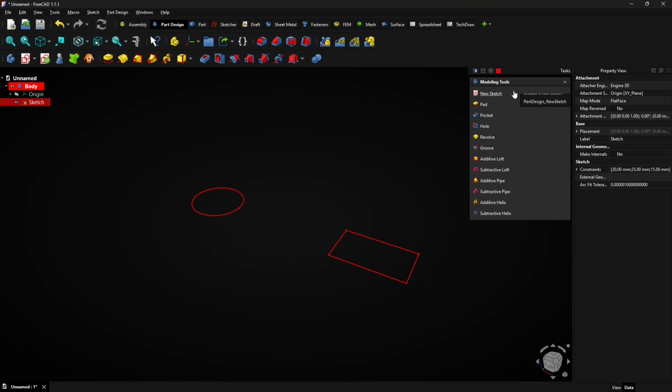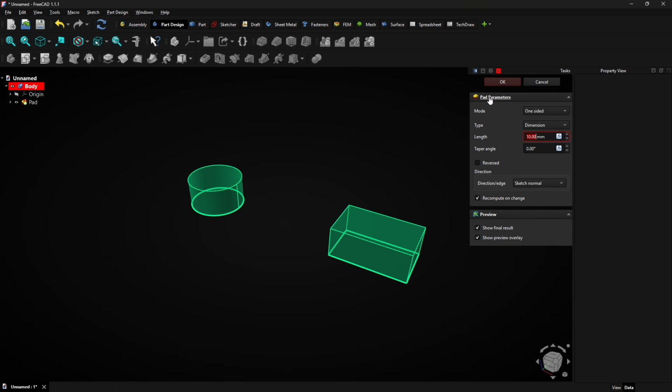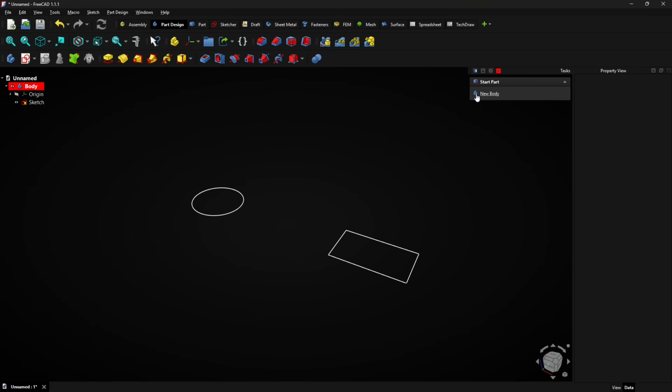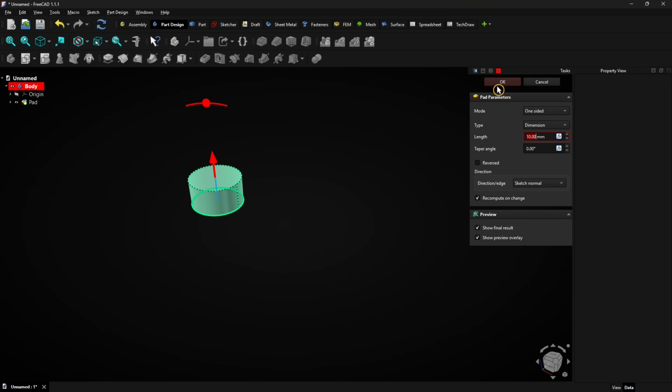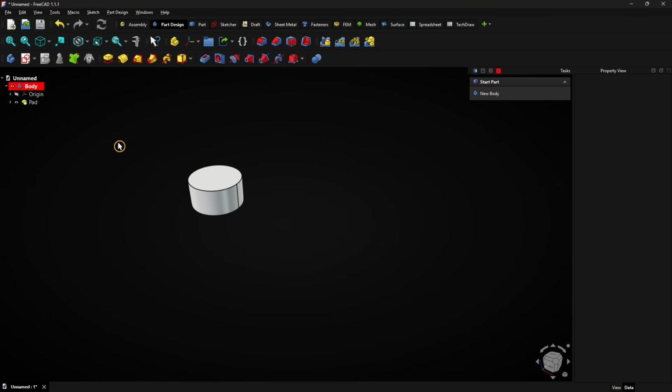When you select the pad feature to extrude both shapes, it can result in this error. Click on OK and on Cancel to exit the menu. What will work is selecting one shape and extruding it. The error appears because of extruding multiple shapes at once.